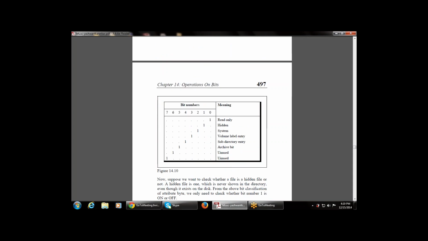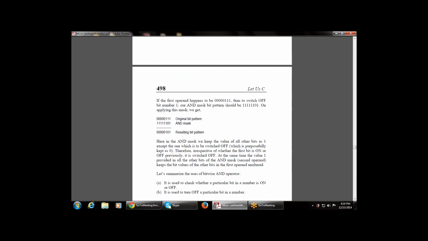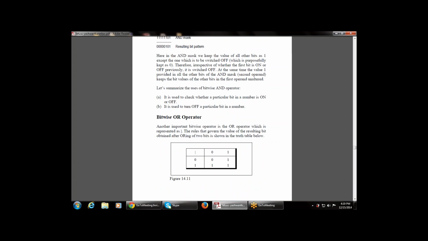This is also an example that we studied in the last class. Then we studied the next operator, the bitwise OR operator. This is almost the same as the logical OR operator, which is represented by double pipes. The bitwise OR is represented by a single pipe. Pipe means this single one.